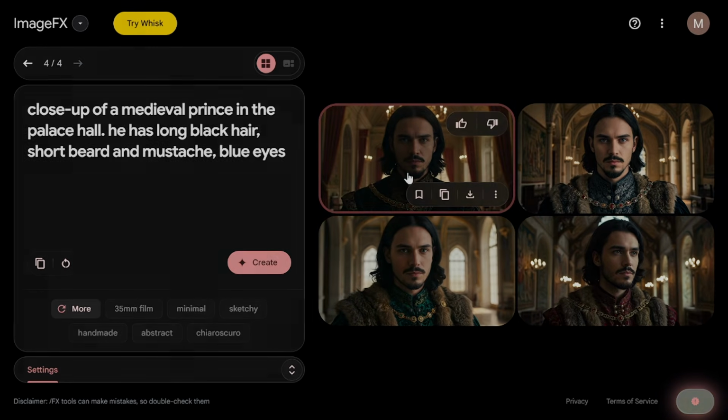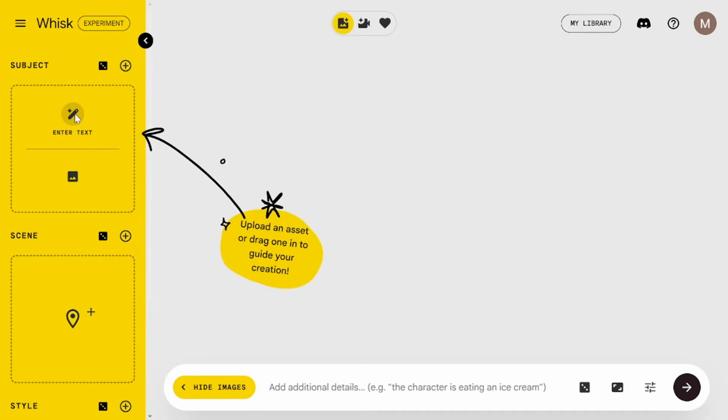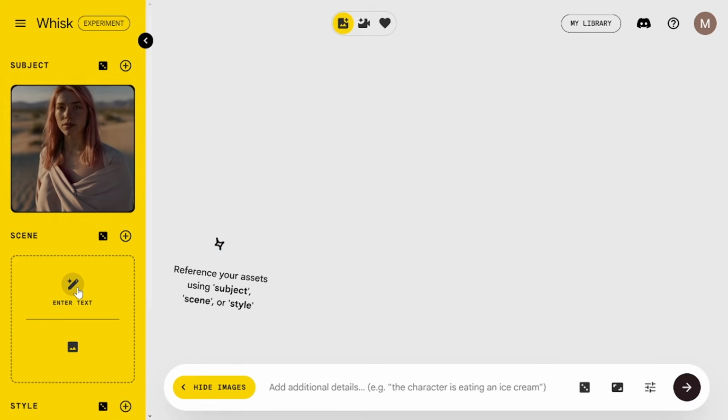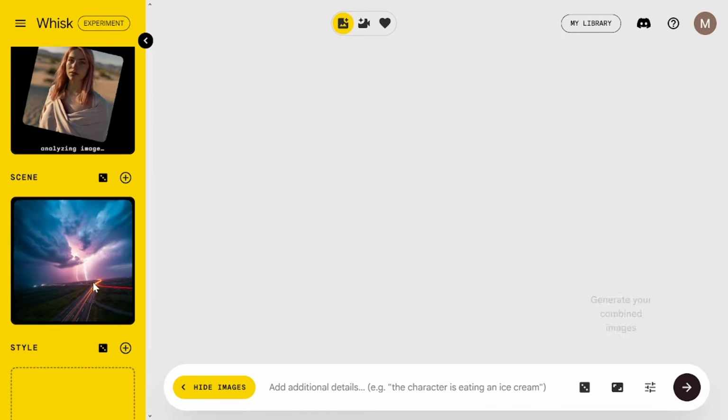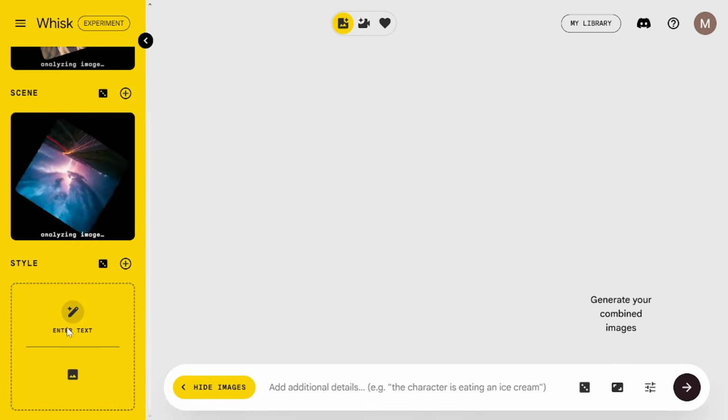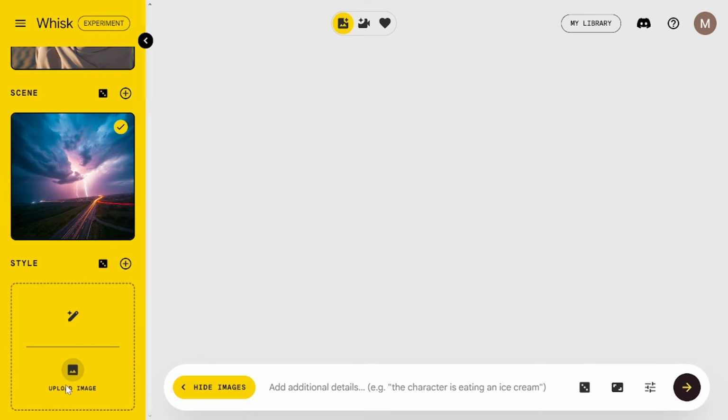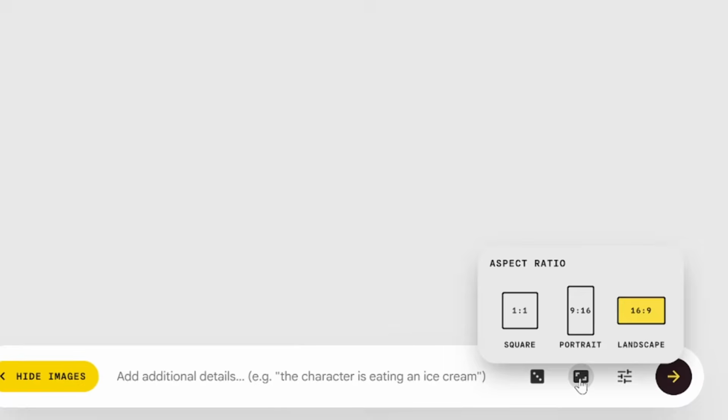The second Google image generation tool is Whisk. It has a few additional features similar to what we saw in Runway. You can add an image with some object or character, a picture with environment and a style reference. I'll leave the style reference placeholder empty, and I won't add any prompt, because I just want this girl to appear on the image with storm and highway.